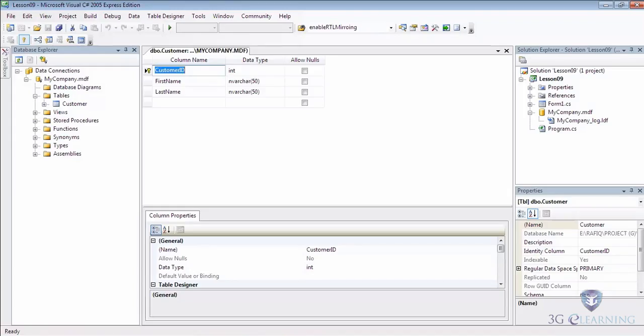So I've created a new project called Lesson 9. I've added a new .mdf file, a new database file called My Company. Within the My Company file, I've added a single table called Customer. In the main area, I have the definition for the customer table.